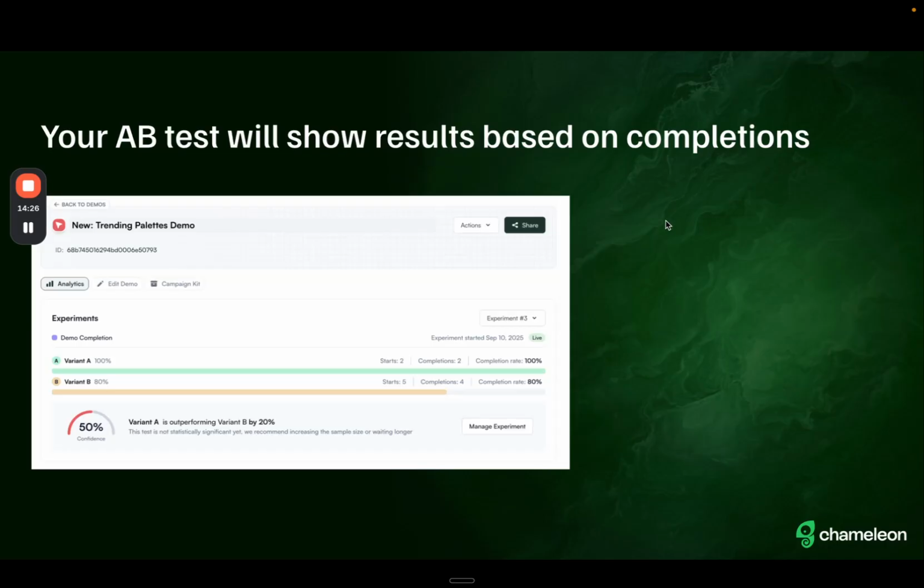Your A/B test will use completion. So we're going to focus on demo completion and the percentage of completion and who's completing and not completing. We're also showing you some confidence scores so you can understand, do we have enough people and enough data to feel confident about choosing one variant over the other.